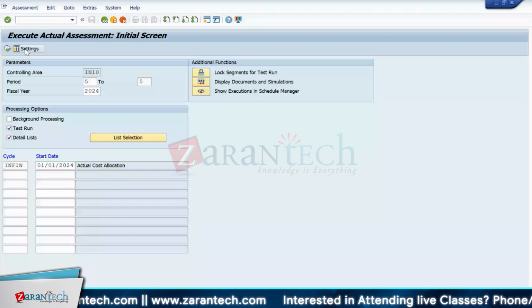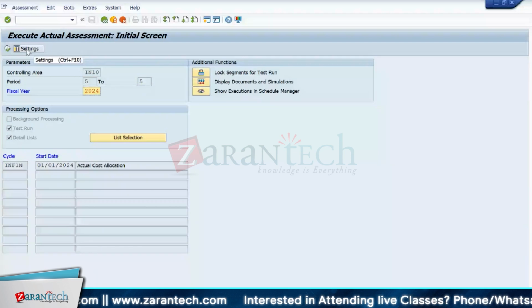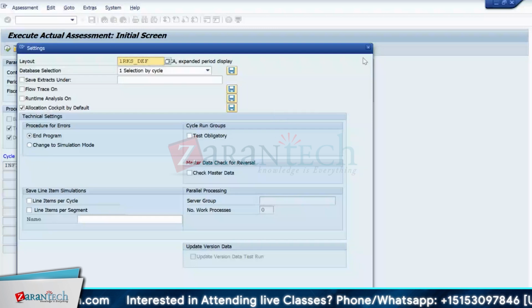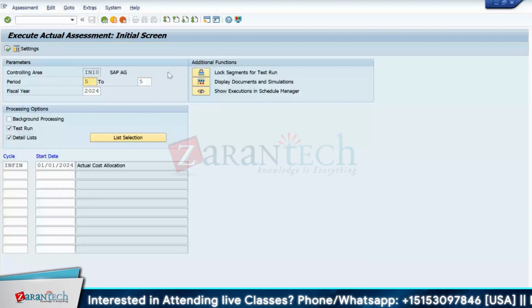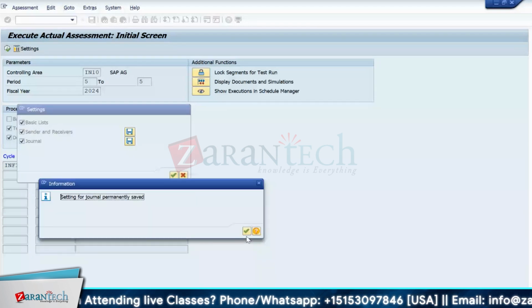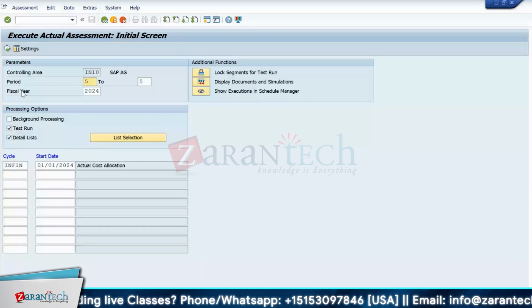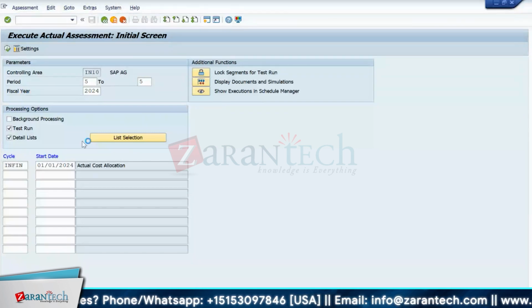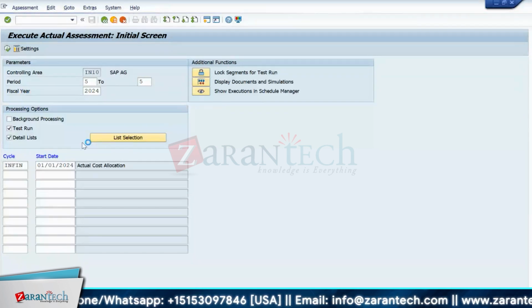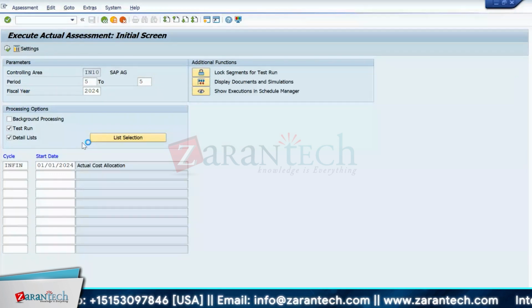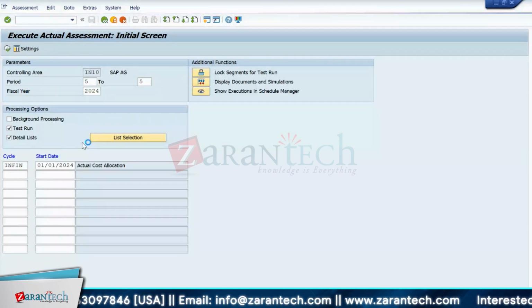Maintain number ranges for controlling area. Let's execute the test run. It will give you an error message because we have not maintained the number ranges. We need to maintain that.